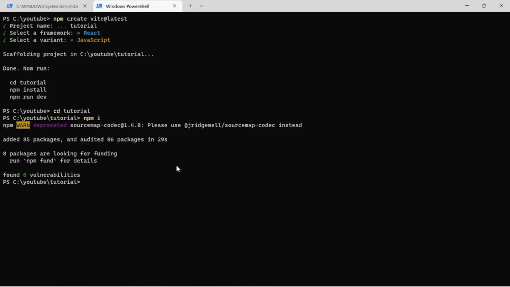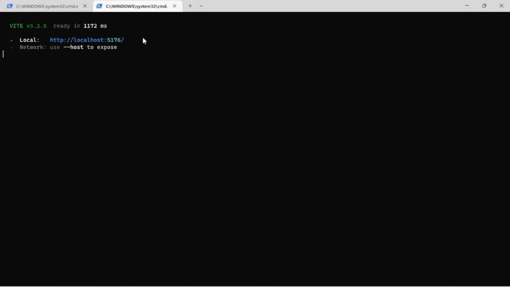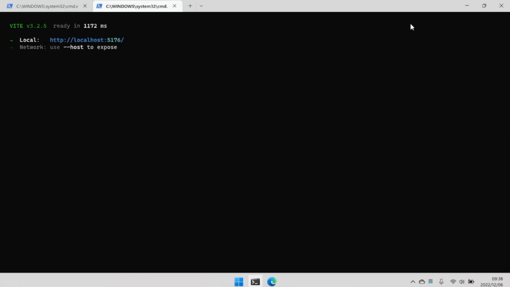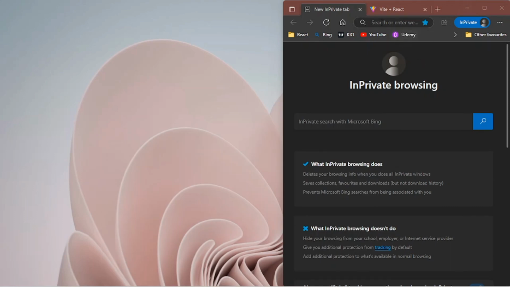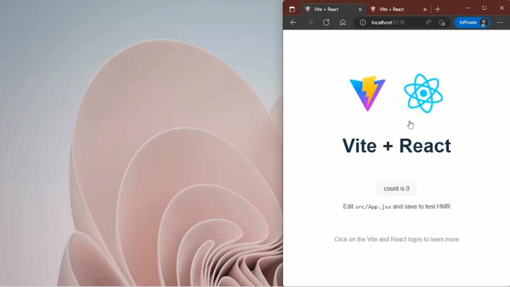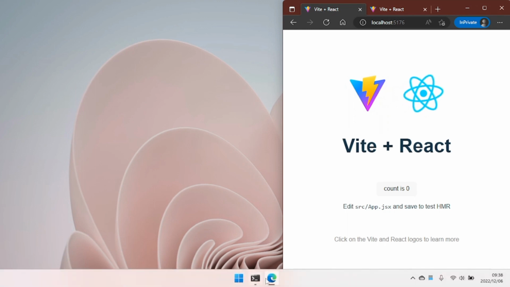To run the project, I run the next command, npm run dev. So I'm running the development preview of this project. Now I'm just gonna copy this and open it in the browser, and this is what you will be presented with.